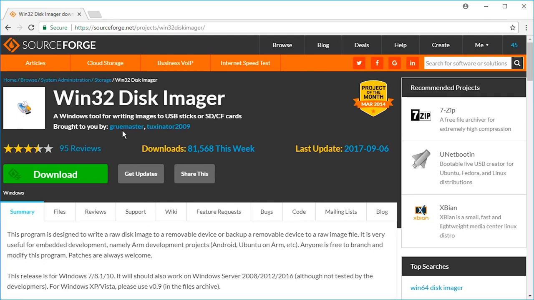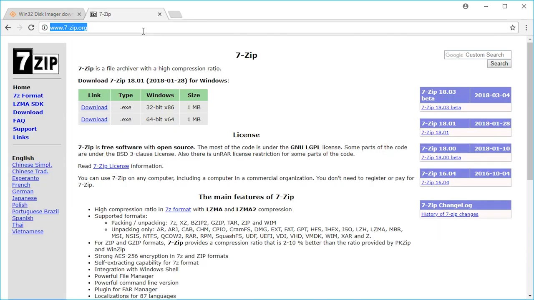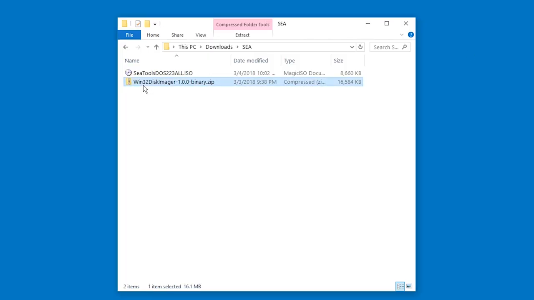For this we need Win32 Disk Imager, just download from its website, link is in the description. You will also need 7-zip, so get that. If you're not sure which bit version of Windows you have, just get the 32-bit one. Both these tools are free and open source. 7-zip you then have to install, and once Win32 Disk Imager is downloaded, just extract it.